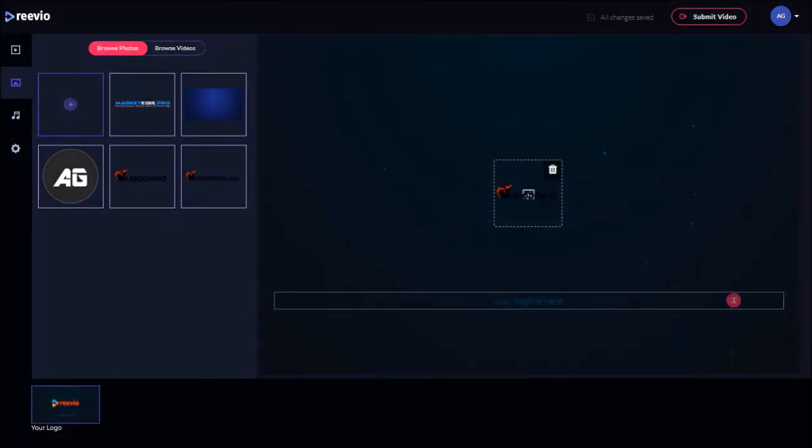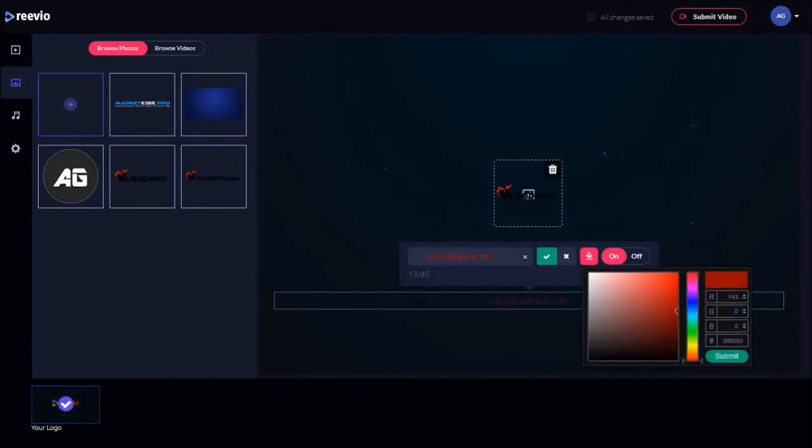Next, we'll change the text. Click on the text box, and you can enter a text here as well as change the color. Note that in some logo templates, changing the color won't make a difference.